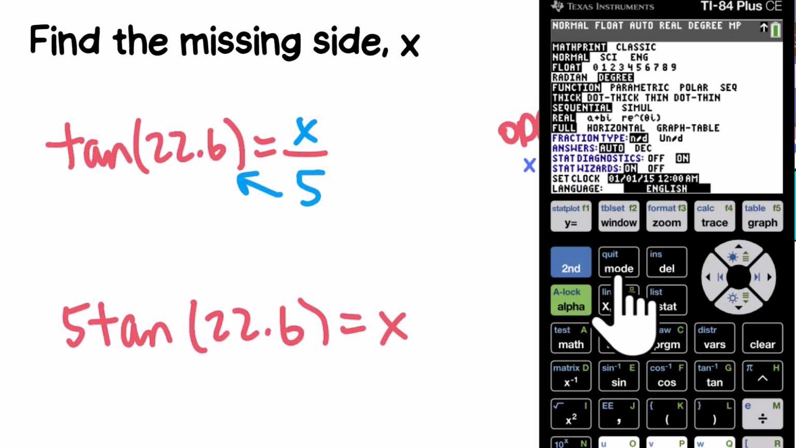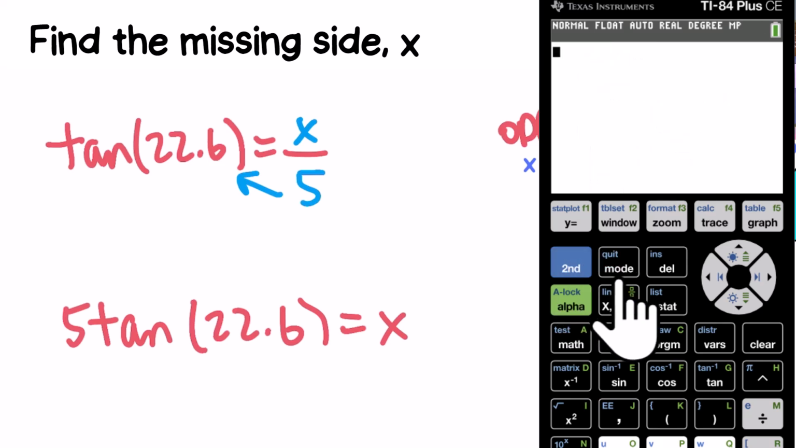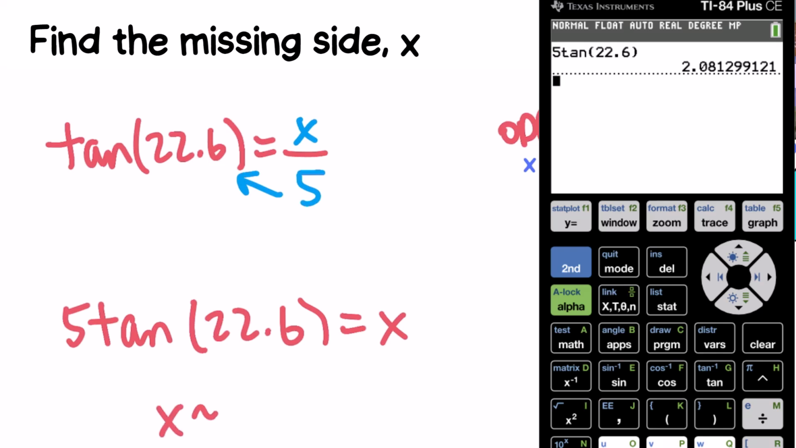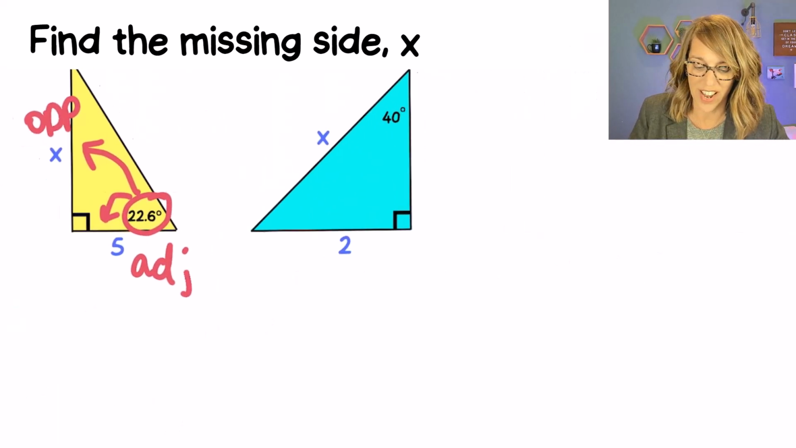Let's go ahead and quit here, and I'm going to type in exactly what I've got there. So I've got 5 times the tangent, which is right here, of 22.6 degrees. You can close the parenthesis or you could just leave that, and we end up with about 2.08. So we can say that x is approximately 2.08. Let's do that other triangle next.